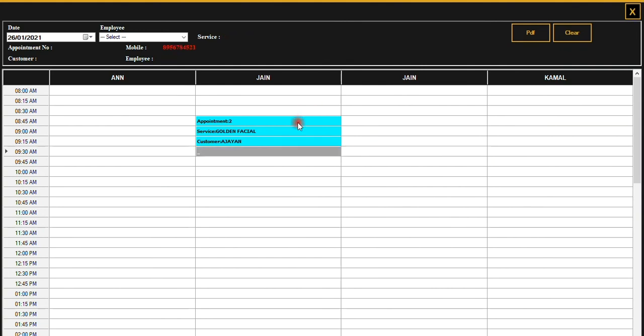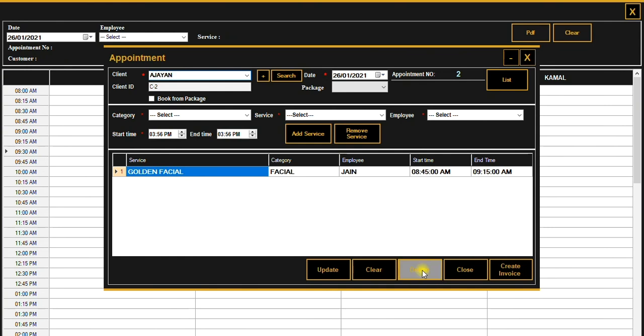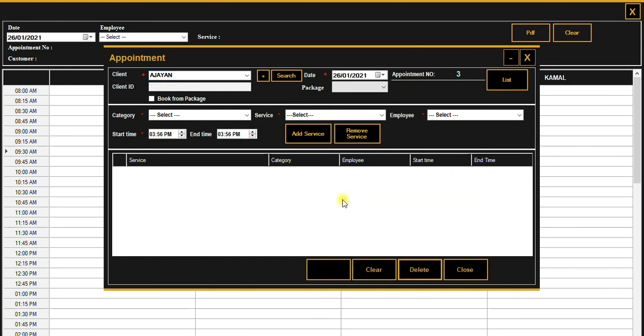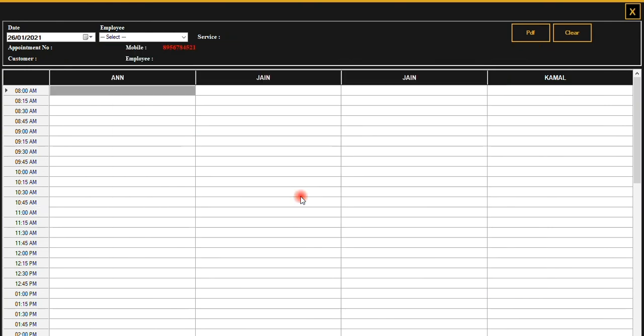Again you go to the second appointment, appointment 2, and the screen will appear. You can create an invoice, or you can delete. If the person is not coming, just delete the appointment time. It is done.